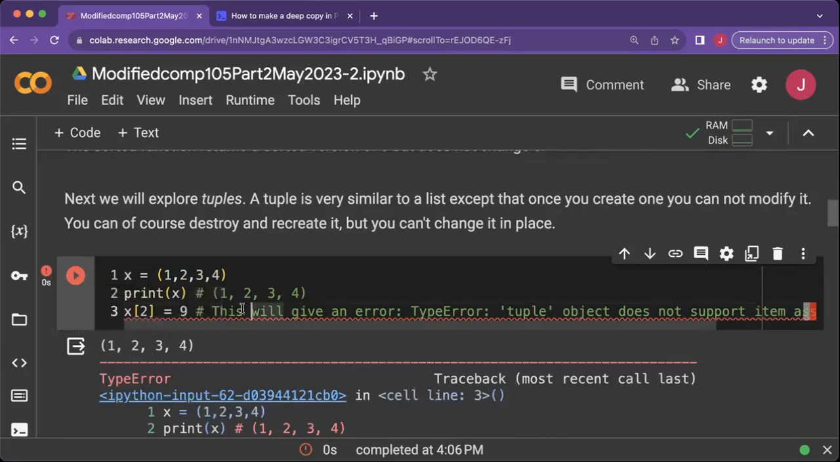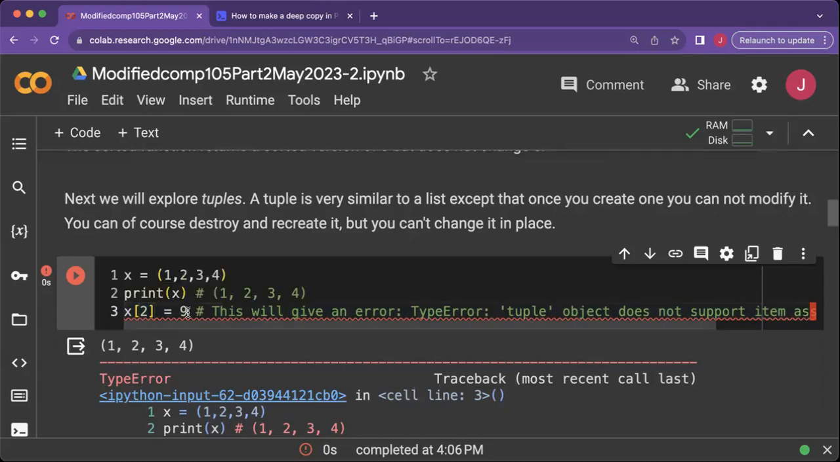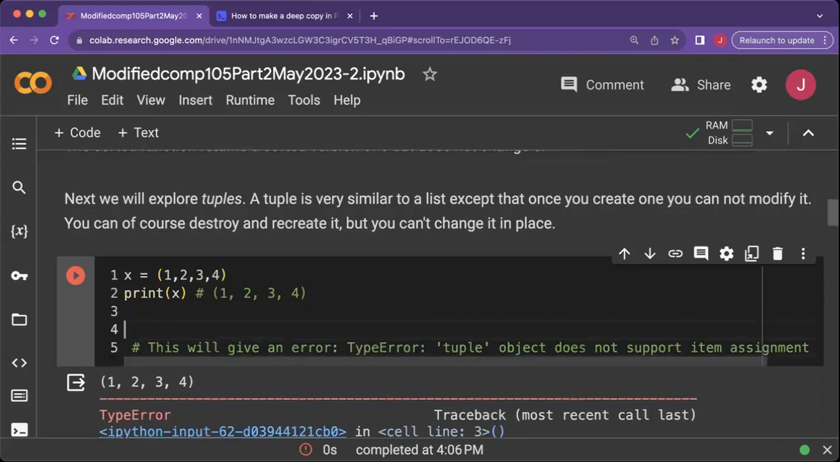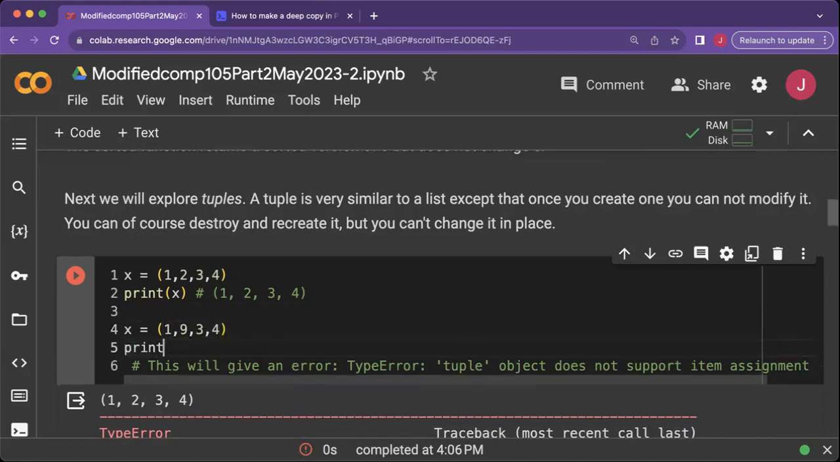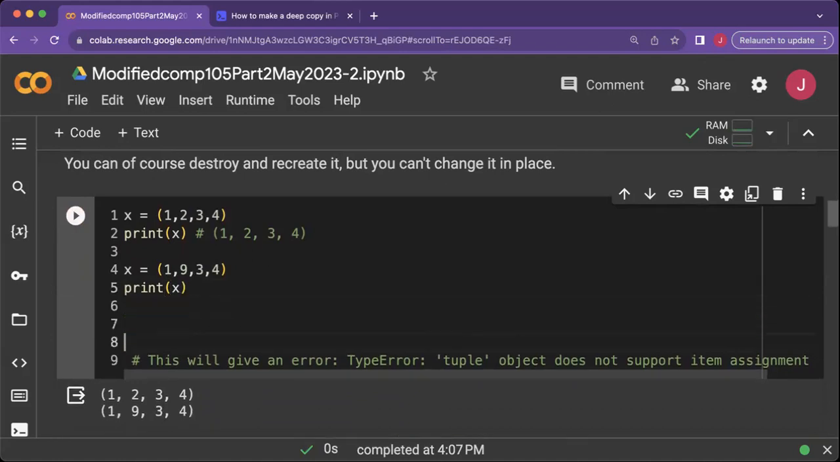Error. You're not allowed to do that. Once a tuple is created, those numbers are frozen. Now, nothing is stopping you, though, from recreating the tuple. You could say x is equal to 1, 9, 3, 4. So if you really needed to change x, you basically destroy and recreate it. So that's fine. But why do they do this?